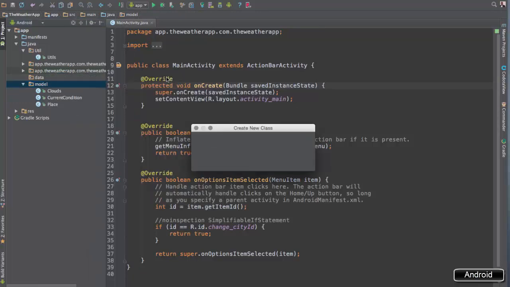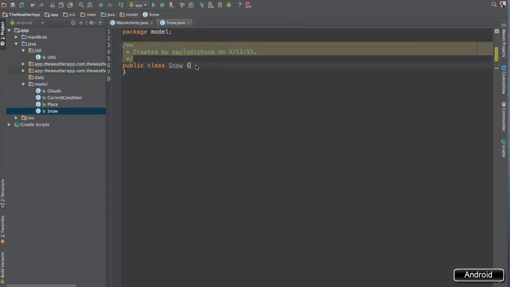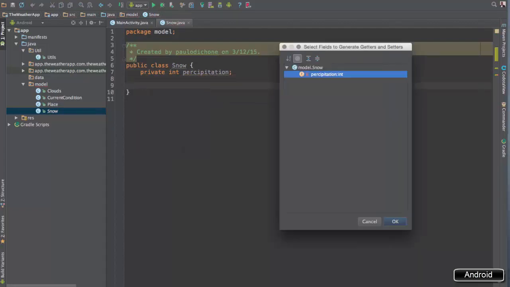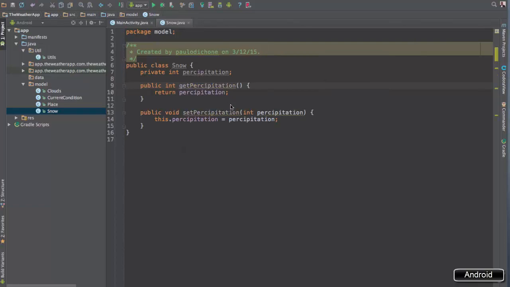So new Java class, the next one we're gonna call snow. The snow is the same thing as clouds, so it just has precipitation. So it's a private int precipitation. I'm gonna go Command N again and create setters and getters, and that's the only one, and we're done.